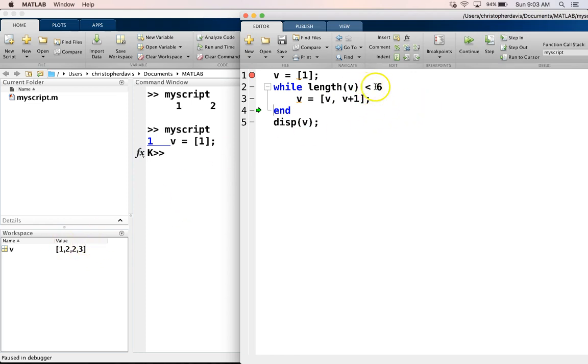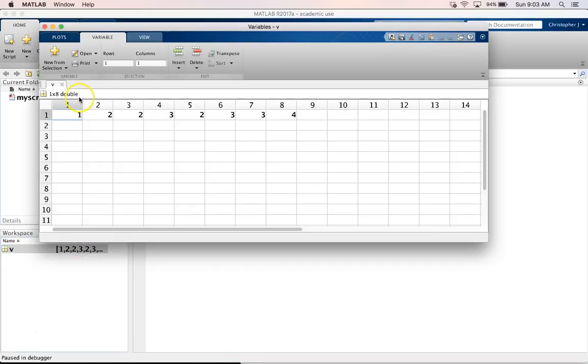Now the length is 4, so this expression is still true. So we're going to do this line 3 again. So now v is going to get replaced by this vector, followed by this vector plus 1. So let's look at it. So we started with this 1, 2, 2, 3, and then each of those numbers plus 1. So the 1 here became this 2, the 2 here became this 3, this 2 became this 3, this 3 became this 4.